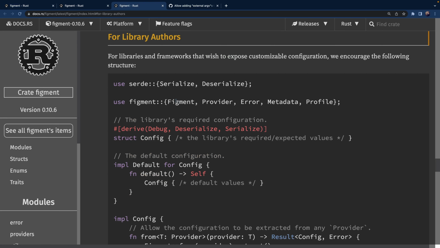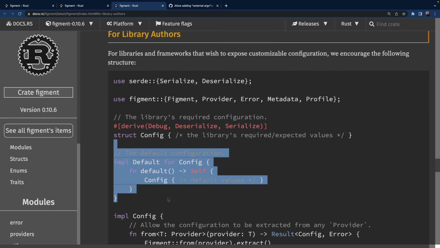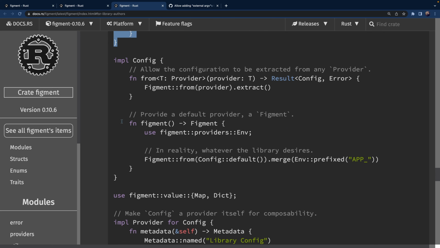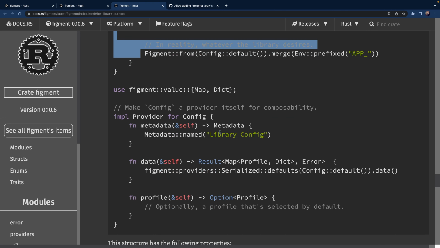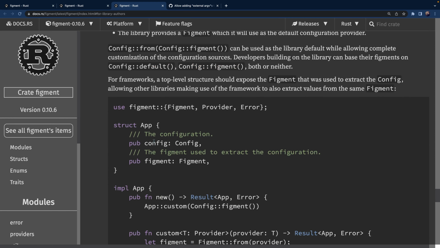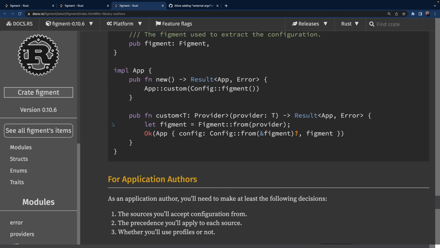For library authors, we just write this config. And then they suggest that you write these from provider and Figment functions as impls on your config. And then you impl provider, which is the metadata, the data, and selecting a profile. I don't know that I agree with these APIs.